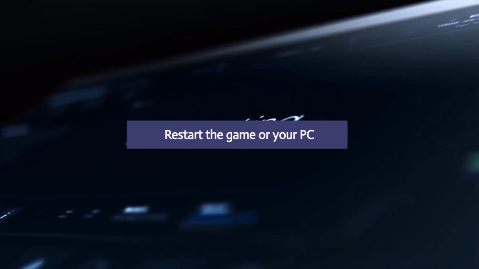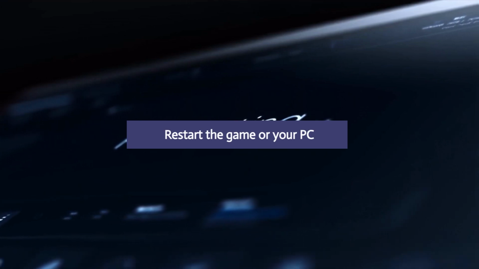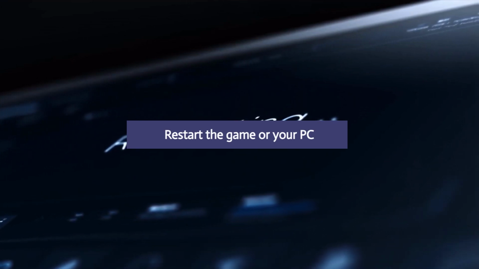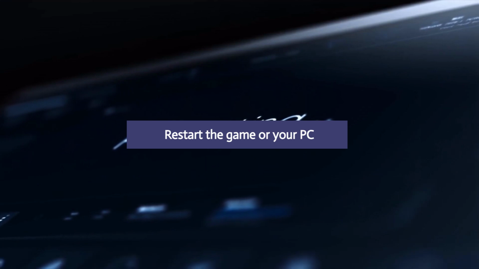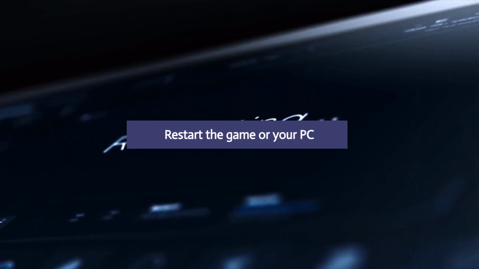To deal with the error, the first thing we suggest is to restart the game or your PC. Simply close the game, then restart your computer, and then try to launch the game again. And check if the error still comes.